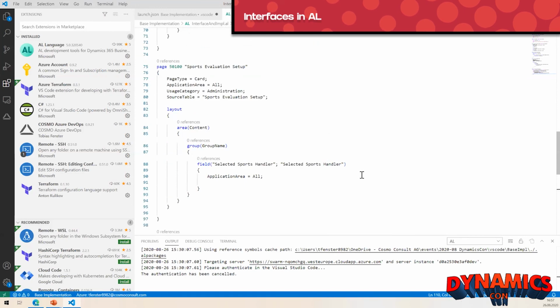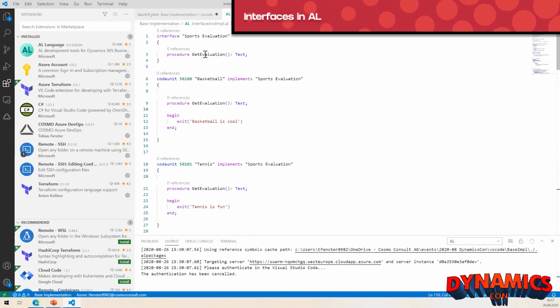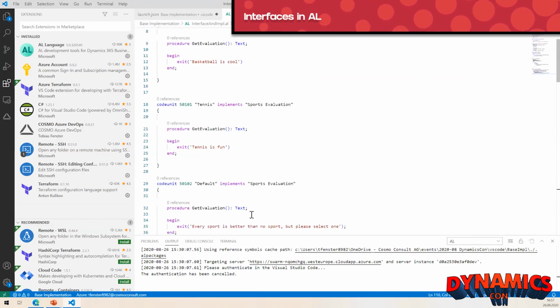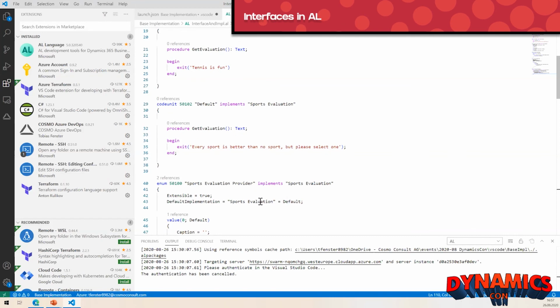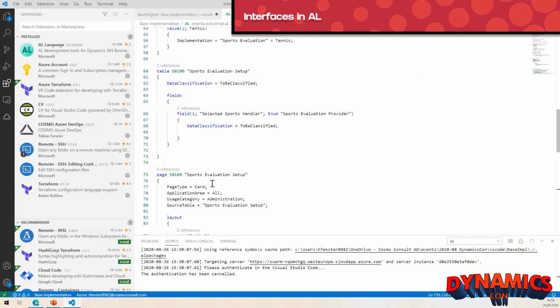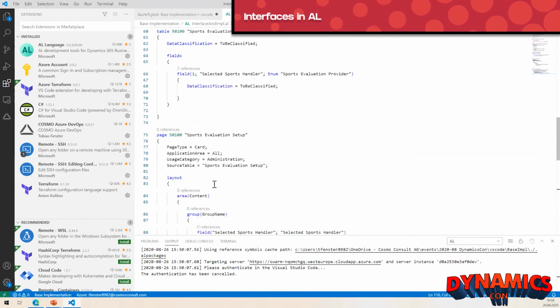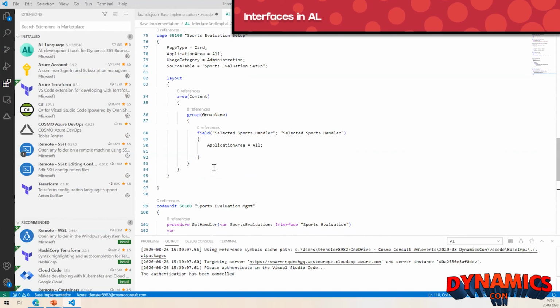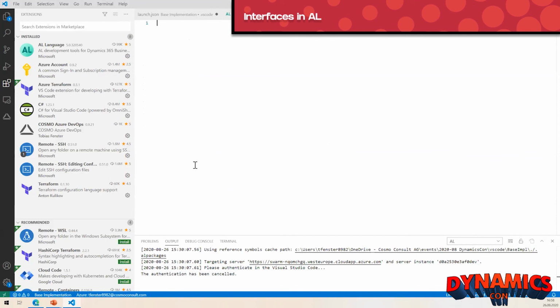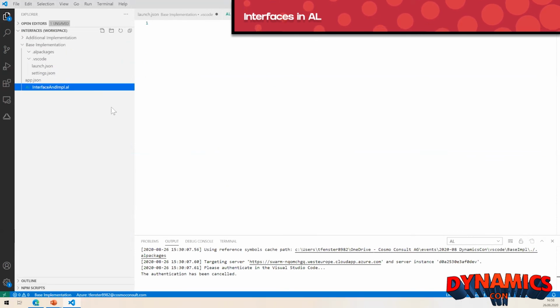Okay, with that in place, we now have everything. To again quickly go through the components, we have the interface, we have our two code units that are providing specific implementations, we have our default code unit, which is providing the default, we have the enum, that is basically the list of implementations, we have the table and the page that we will use to provide a setup and to make the decision which implementation we want to use, and then we have our management code unit, which helps us take that decision. Now with that set up, I will just add a new file here.